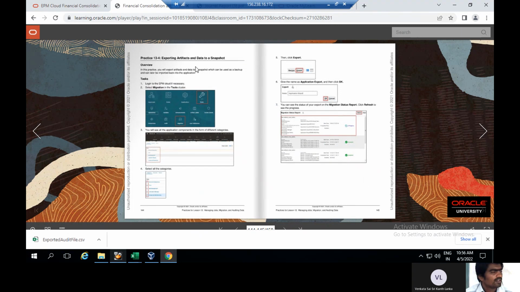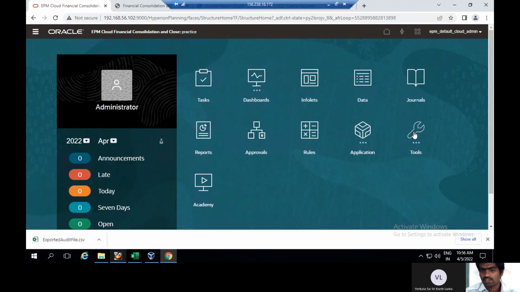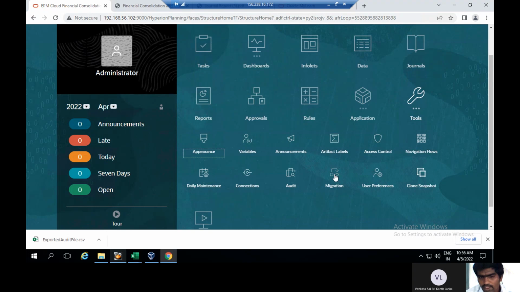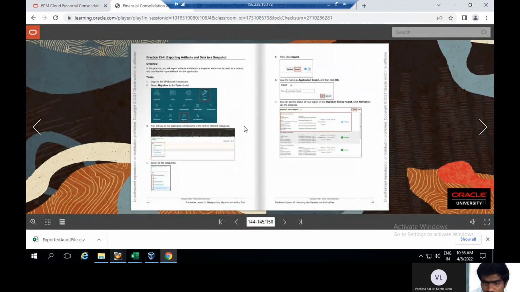Okay. Here the Tools, Cluster and Migration card is there. This is the home page. Here the migration card is there. After that, follow the activity guide, and you can see all of the applications. You can select all of these, the document repository.